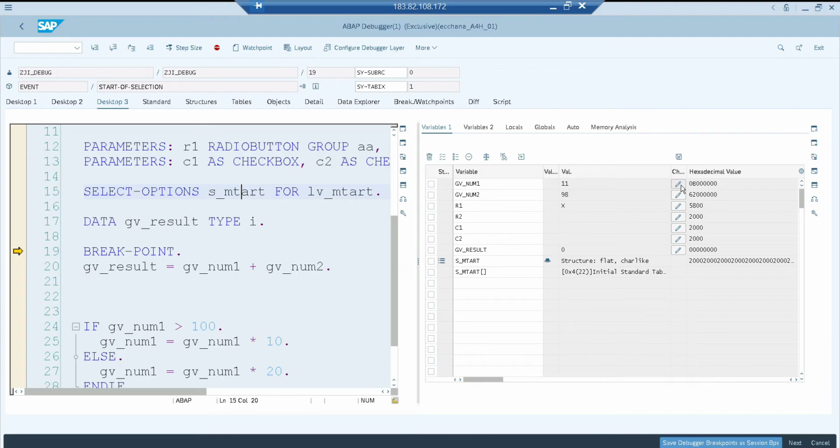Just click and it will allow you to edit. So instead of 11, I'm going to enter 15 and press enter. Only then will the change be reflected. So wherever you see the pencil, yes. I'm going to make C1 equal to capital X, and C2 is also capital X. Here there is no pencil mark because this is a structure, a work area.